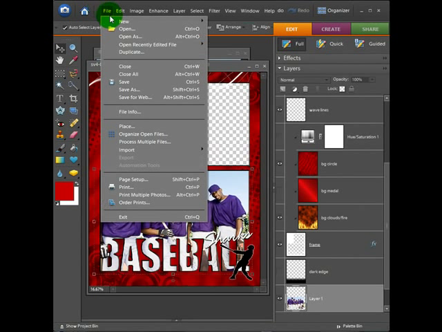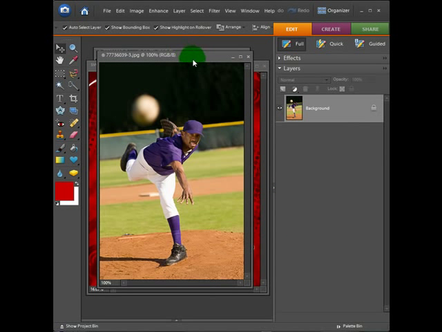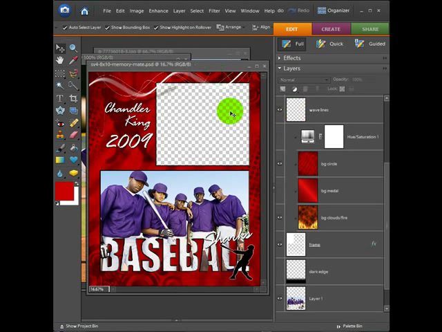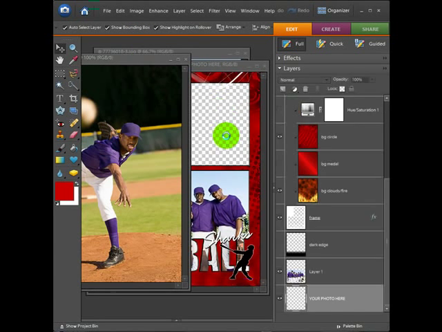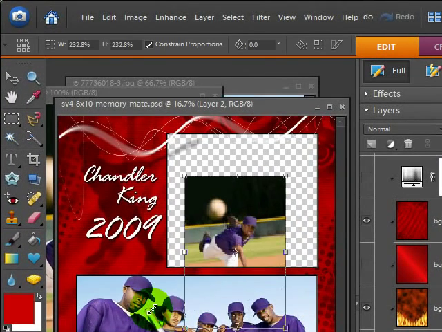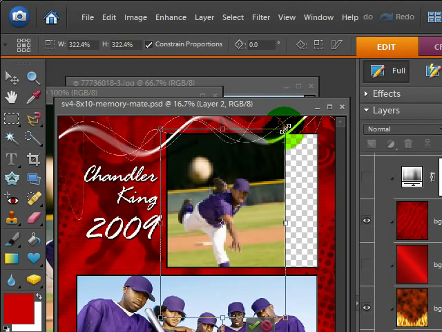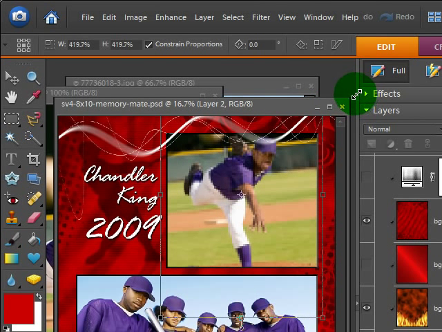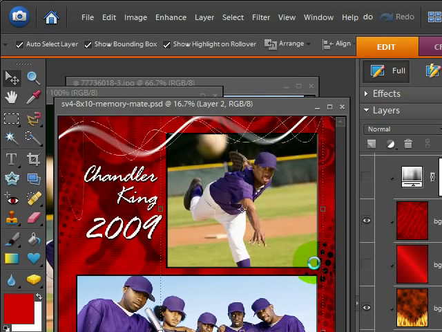And I'm going to go ahead and bring in my next photo. It's going to be on this layer too. It's going to be where it says your photo here. Drag it in and drag it out. And press enter. And then I can use my arrow keys to drag it down.